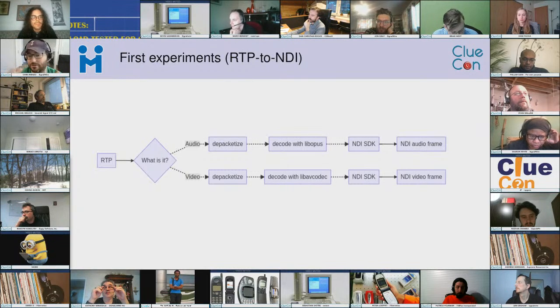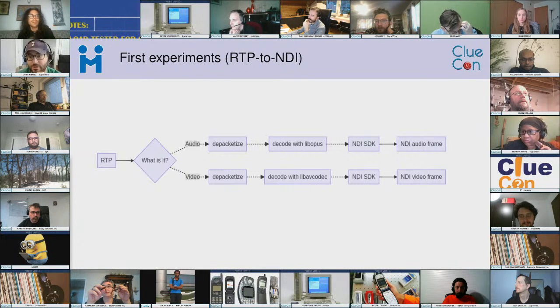You receive a set of RTP packets, you recognize whether they are audio or video, you depacketize them as you usually do in any kind of media server, and then you decode them using the codec that you need.